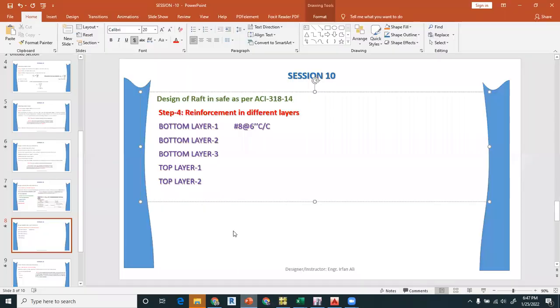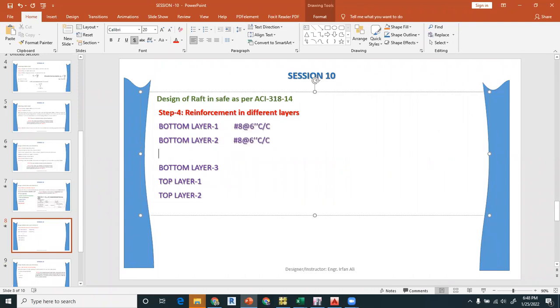So for the design of the raft in bottom layer 1, we are using number 8 bars at 6 inches center to center. And for the second layer, we are again using number 8 bars at 6 inches center to center. And there is no need for the bottom layer in the third layer.